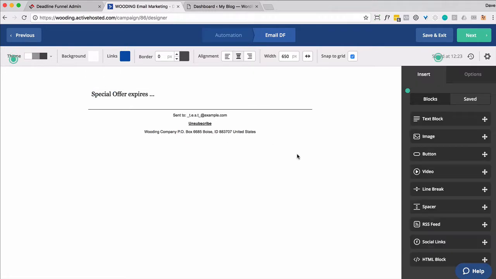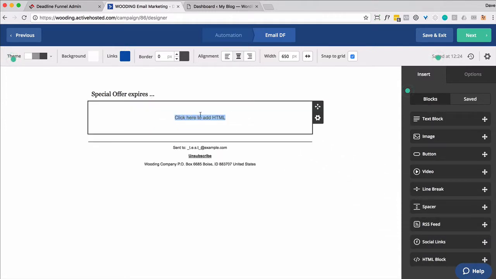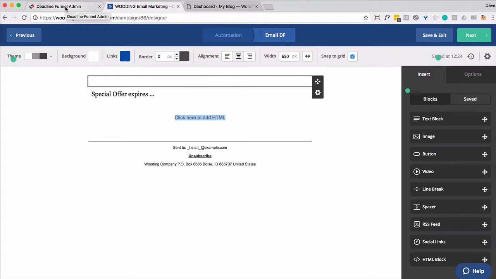Now we're going to go back in just a minute and get some information from Deadline Funnel. So we want to put in an HTML block, which is going to have the countdown timer inside the email. We need to do that. So let's go back to Deadline Funnel.